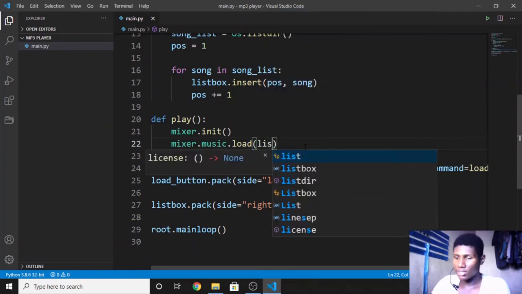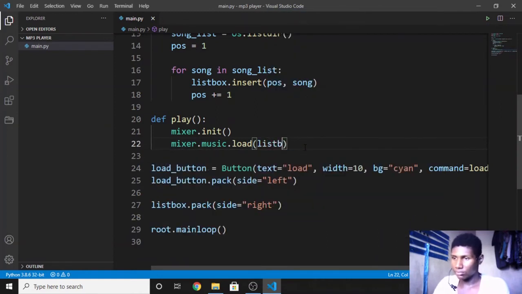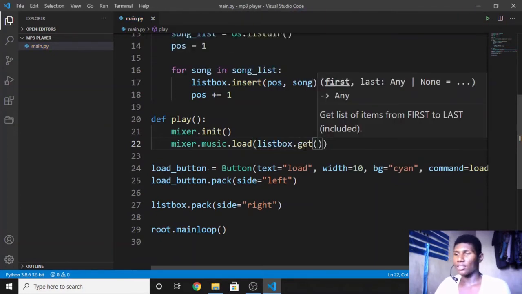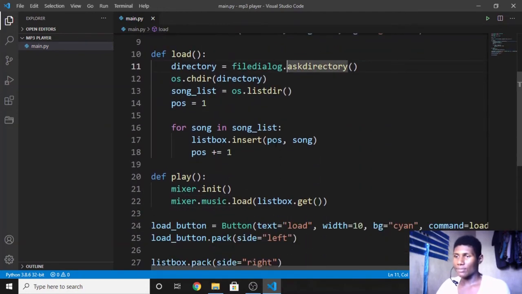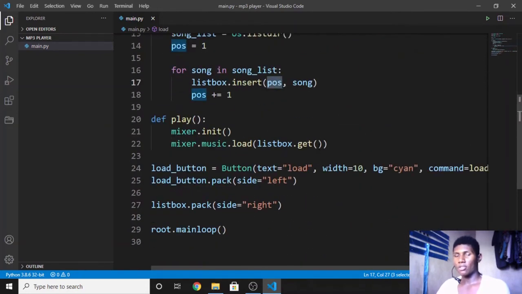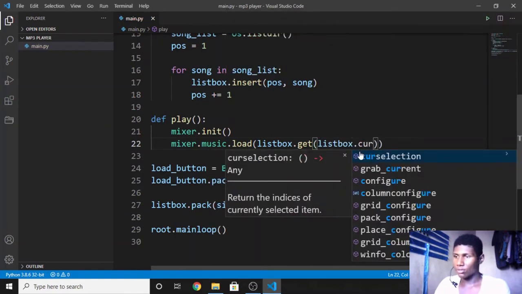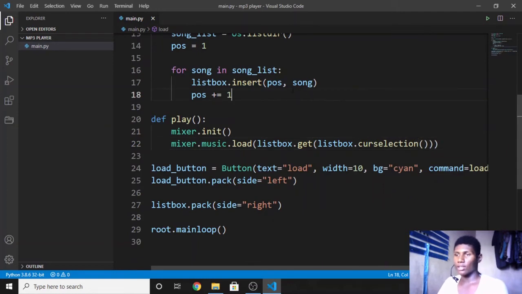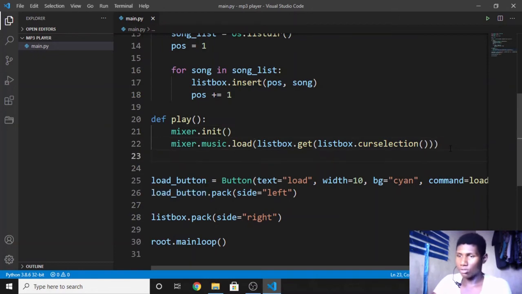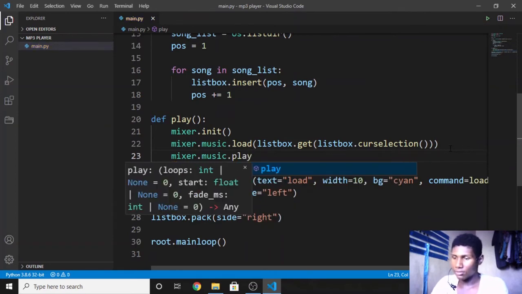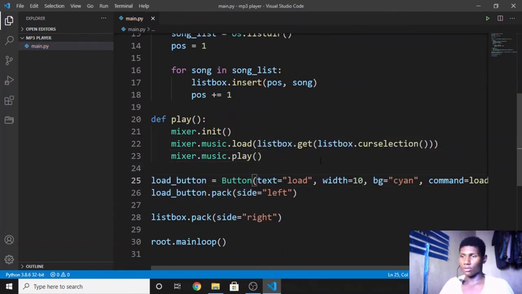So here we can just do list box dot get. So this is going to take the position, this position here. So it actually gets it by this position there, and we don't know the position that the user must have clicked. So how we can get that position that the user clicked is just by doing list box dot curselection. So this is going to get the index number or the position that the user clicked. So after it gets that, what I'm going to do is I'm going to say mixer dot music dot play, and this is going to play the music for us.